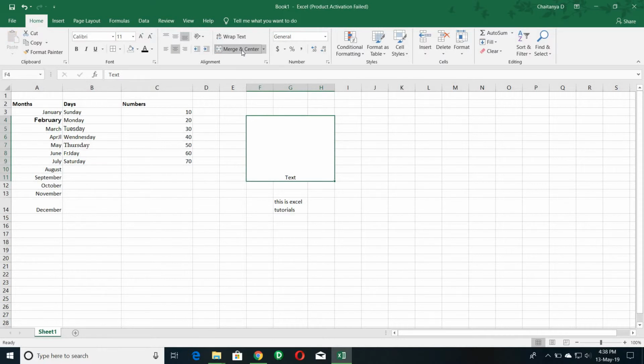All cells are merged into a single cell, but in the cell the text is at the bottom of that particular cell, right? If you want to move it up, click here. If you want to move it to the middle, click. If you want it completely down, click here. Left side, middle, and right side. Like that you can move the text within the cell.